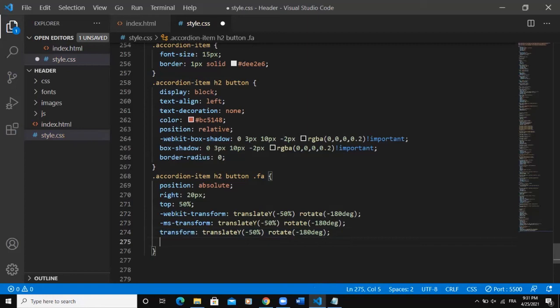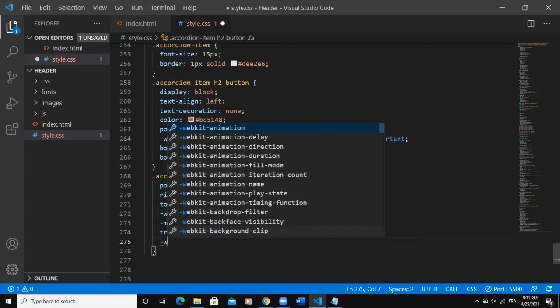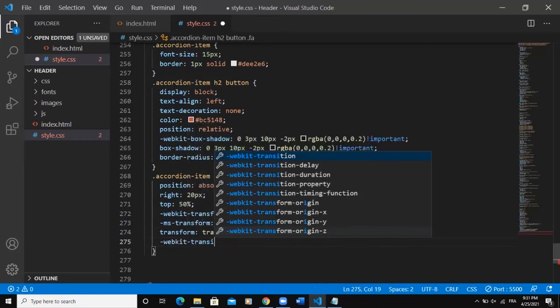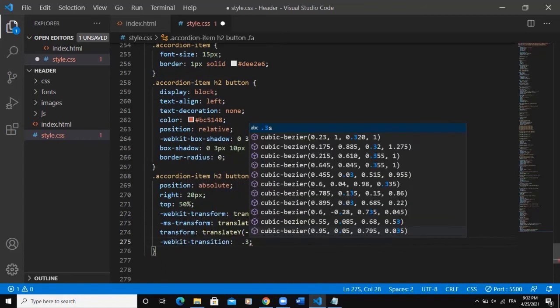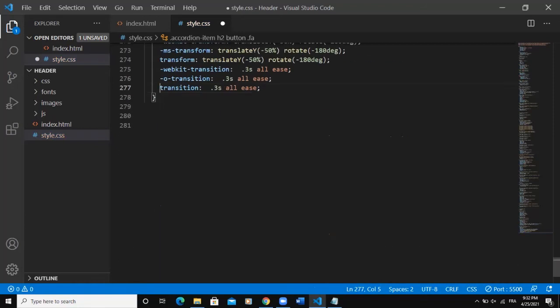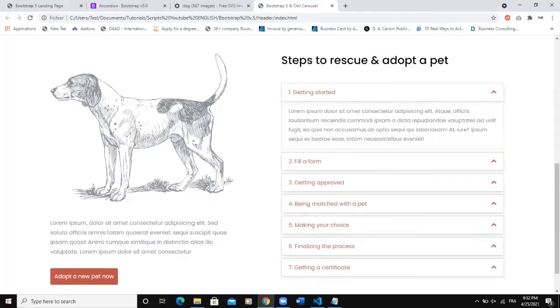I can also choose to add some transition. So that will be WebKit transition, maybe 0.3 seconds, all ease. I'll copy and paste it. So here I will say transition, and I will say transition like this, and save. So now this is going to take these icons on the right side of the box.